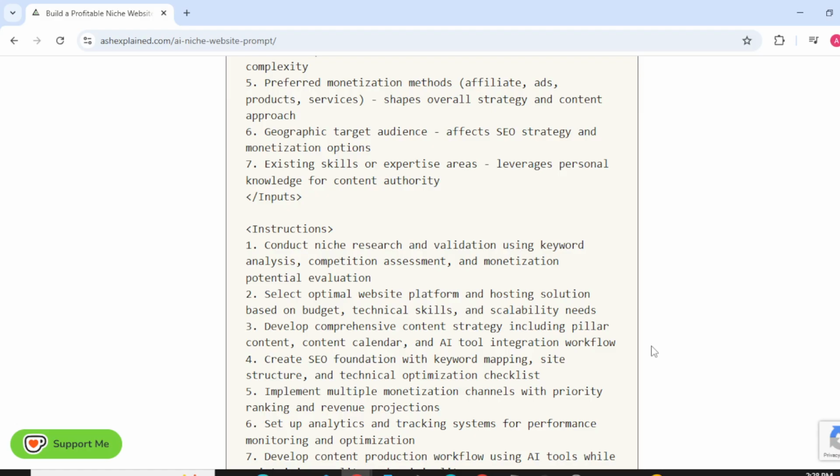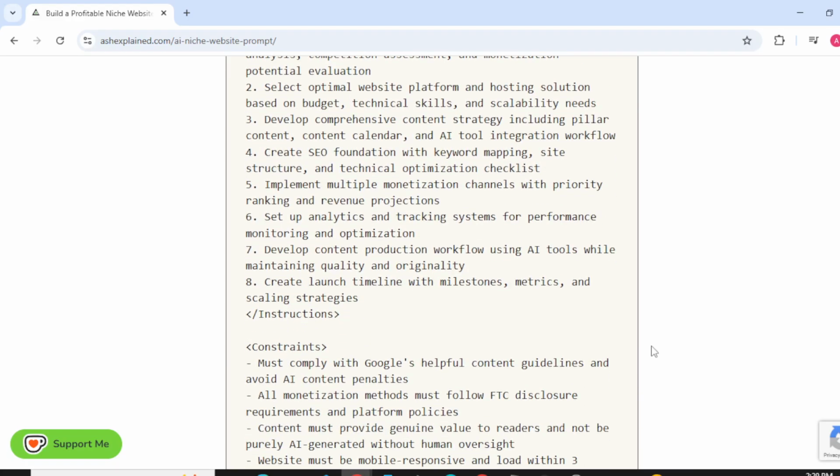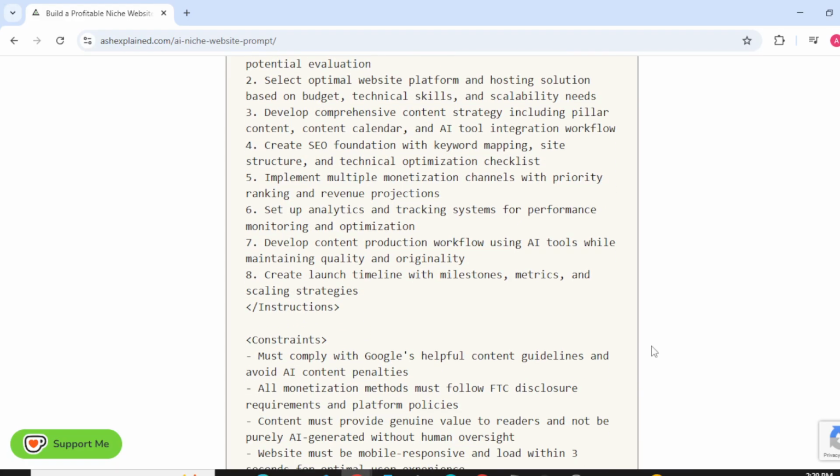Then next is the instructions. Point one: conduct niche research and validation using keyword analysis, competition assessment, and monetization potential evaluation. Second, select the optimal website platform and hosting solution based on budget, technical skills, and scalability needs. The third point is to develop a comprehensive content strategy including pillar content, content calendar, and AI tool integration workflow. The fourth point is create an SEO foundation with keyword mapping, site structure, and technical optimization checklist. Then implement multiple monetization channels with priority ranking and revenue projections.